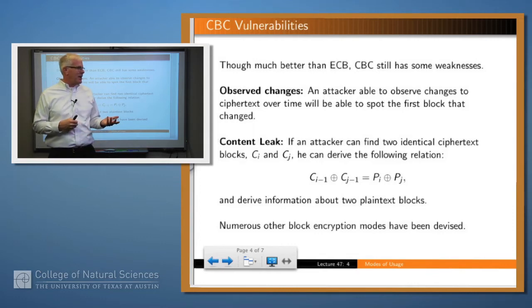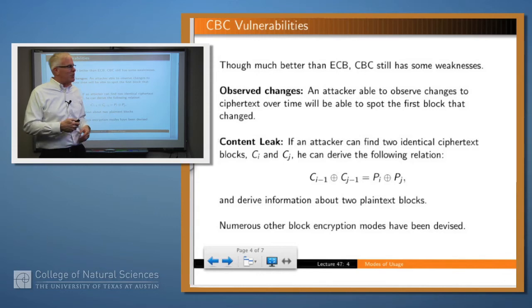Another one is if you have two ciphertext blocks under this scenario which are the same for whatever reason, then you can XOR those together and get some information about the plain text block. Once again, that probably is not going to give you much information, but it's an issue to be concerned about if you're worried about those kinds of things.